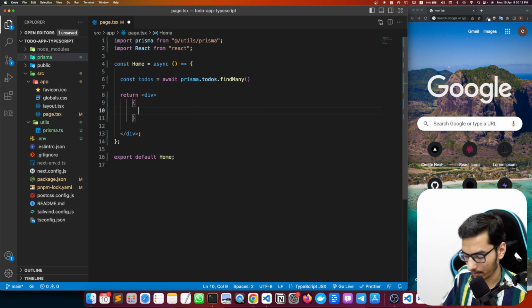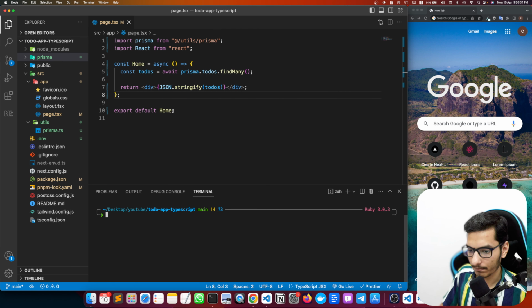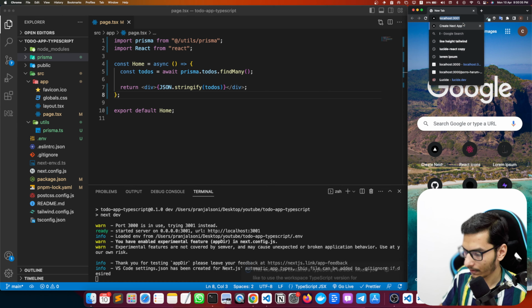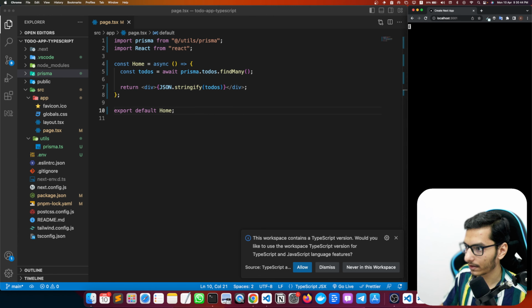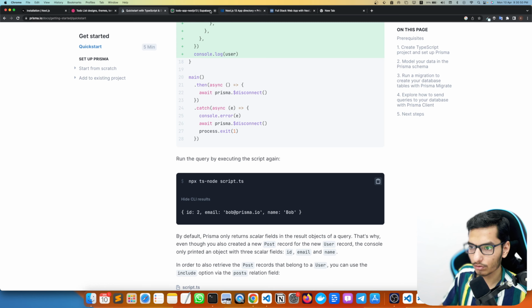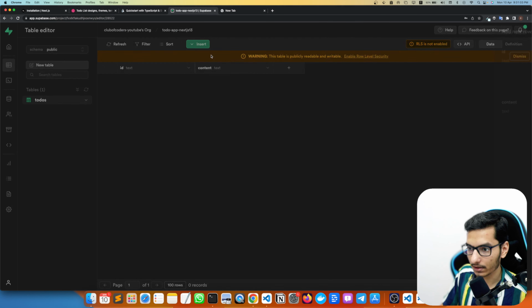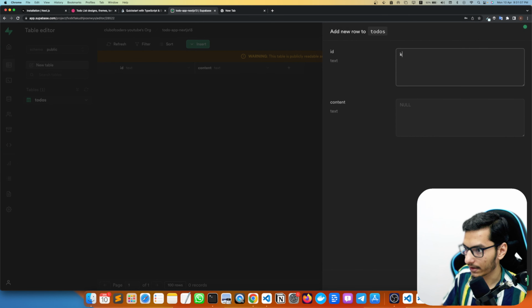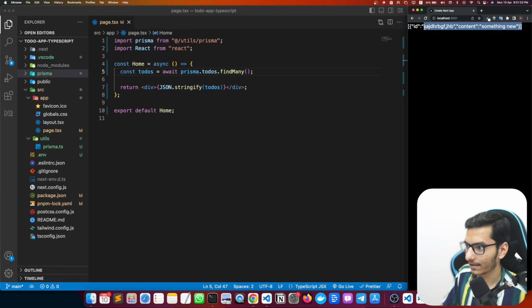So here we can say JSON.stringify the to-dos, and now we will run our application. pnpm run dev, localhost 3000. Now it will take some time on the first load, but when it fetches everything, it is showing that we don't have any to-dos for now. But if we go to our Supabase editor, here we can go into our to-dos table, and here we can insert a new row, and here we can see something new. We can save this whole thing, and now if we hit refresh, you can see the data is being rendered.